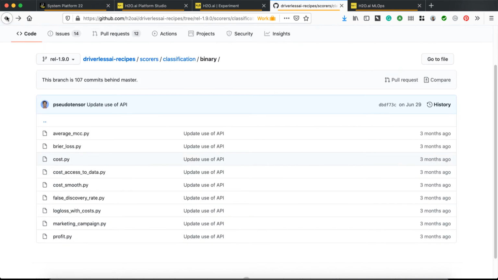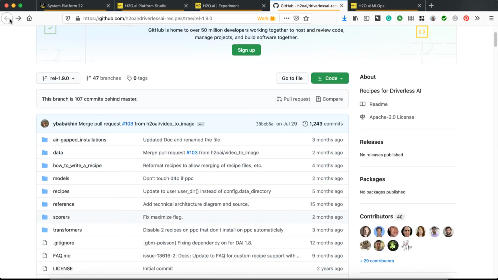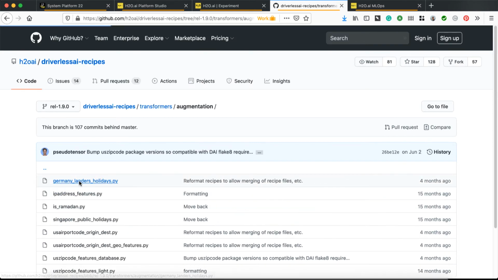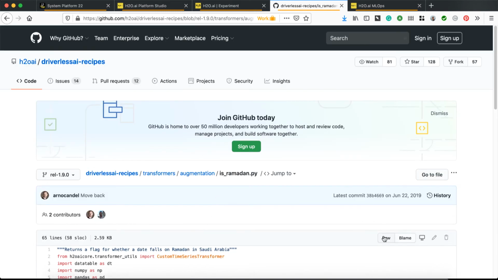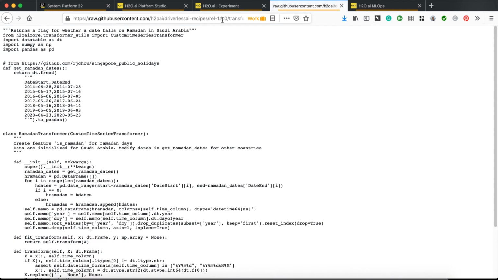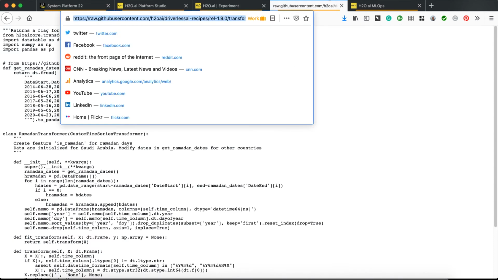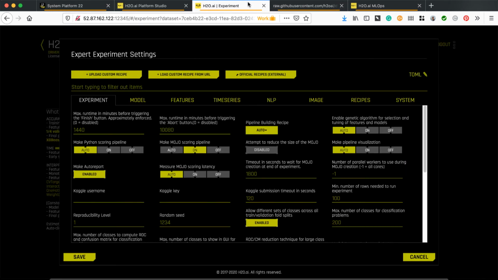Let's go ahead and, for today's fun, let's just go back to the transformer. And we will then just select, let's just see, maybe a data augmentation one. Maybe we will see if there's any type of holidays. We come over here, click on raw, grab this URL, come back to Driverless, load from URL, or if you happen to have it on your hard drive, load it from your directory.